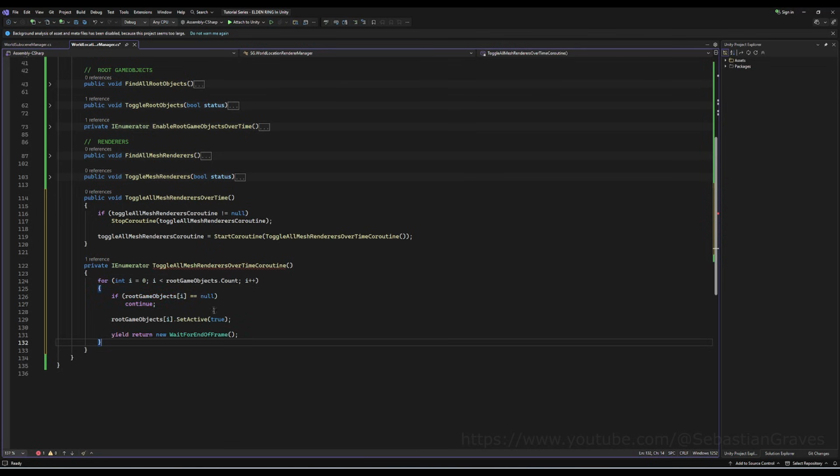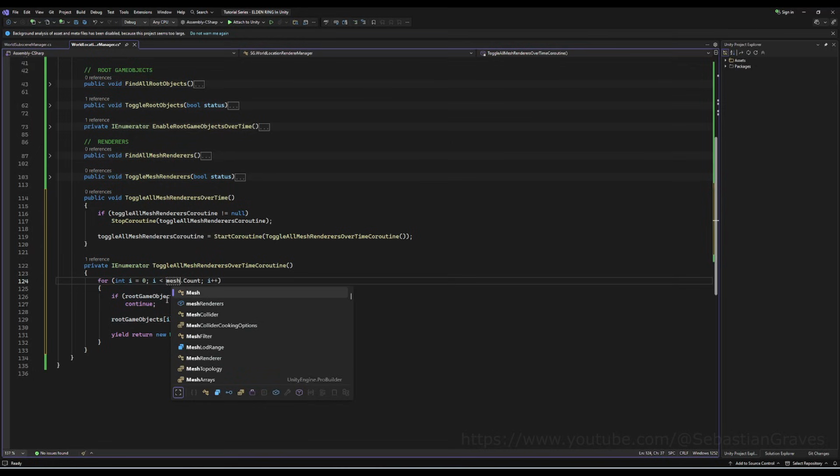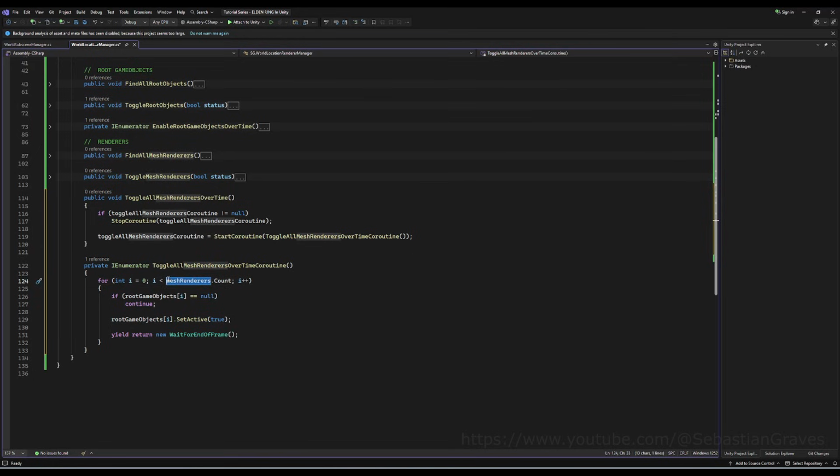I'm just going to paste this logic for the for loop here. And instead of searching through root game objects, we're going to search through the mesh renderers. And then we're going to search through again to see if the mesh renderer is null. And otherwise, we're going to say mesh renderers i enabled status. And we're going to make this require status, of course. So we're going to say enabled is equal to, and let's paste the status up here.